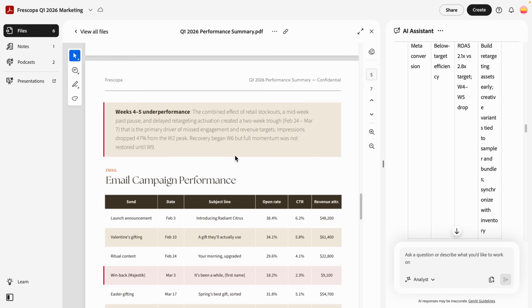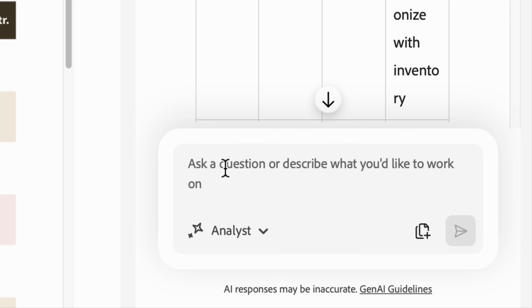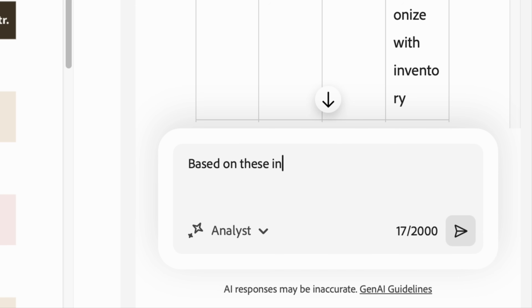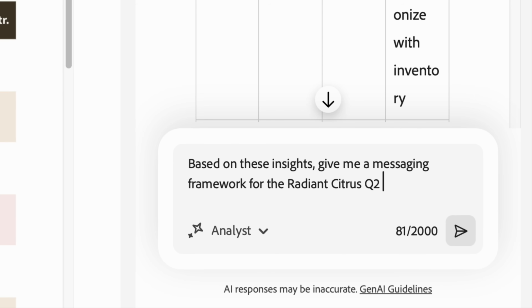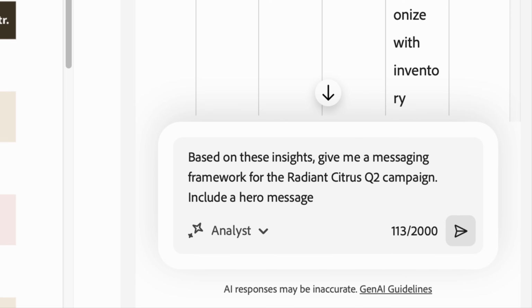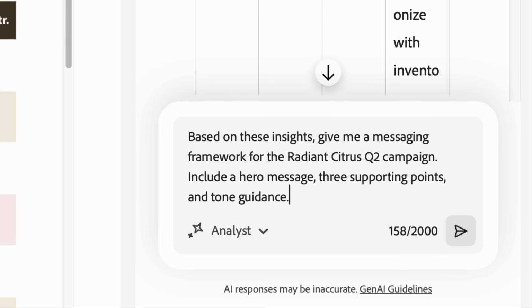So we have our analysis. Now I want to show you what happens when you take that analysis and ask the tool to turn it into something for your creative team, something that they can actually use. Now let's turn it into a creative direction. The same window, the same documents, just one more prompt that we're going to try out here. Based on these insights, give me a messaging framework for the Radiant Citrus Q2 campaign. Include a hero message, 3 supporting points, and tone guidance.